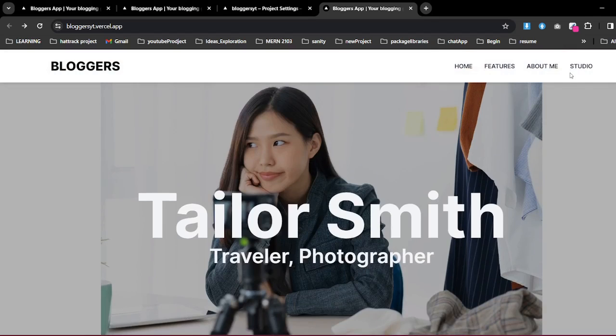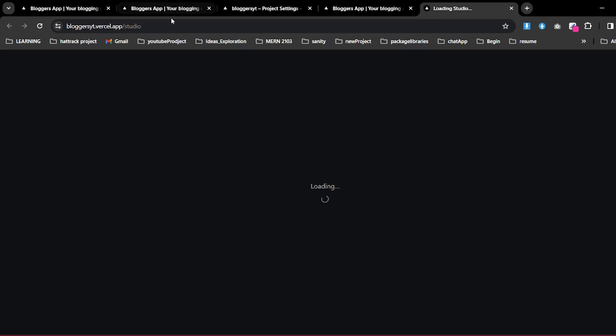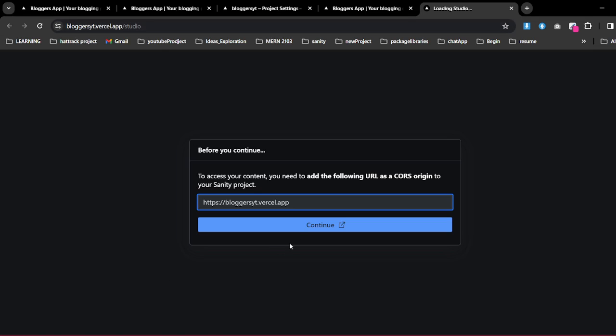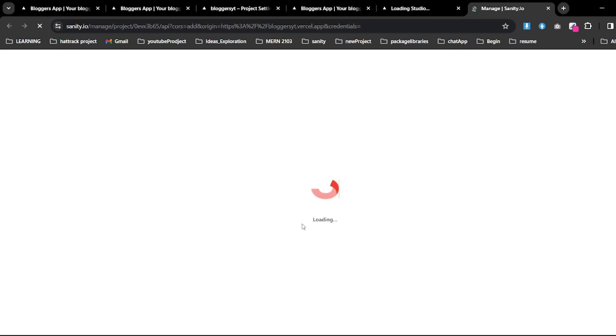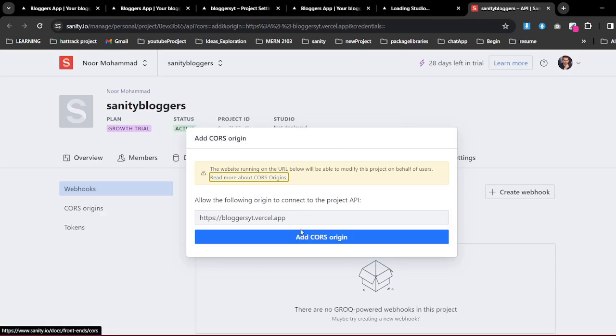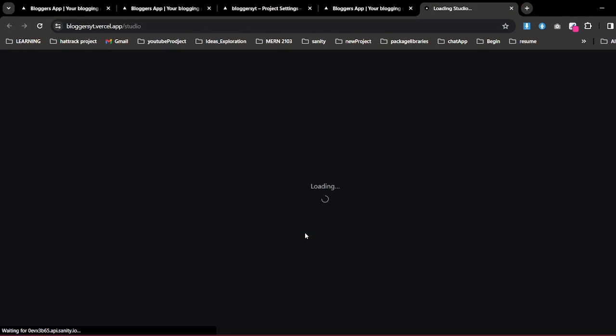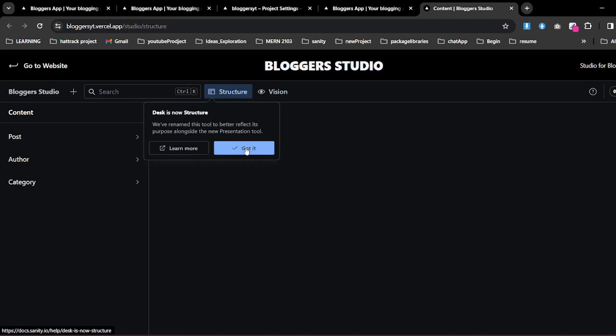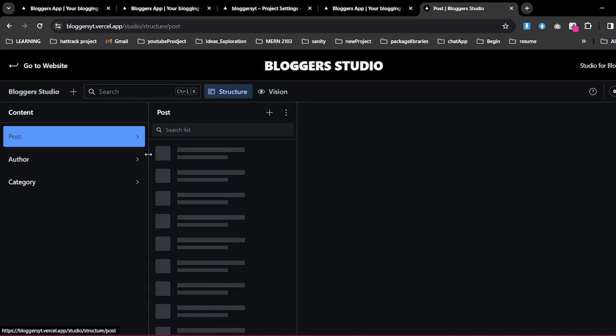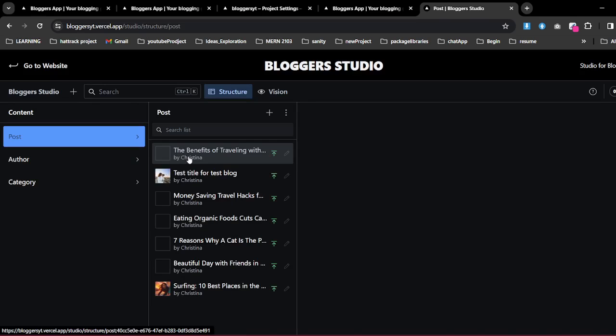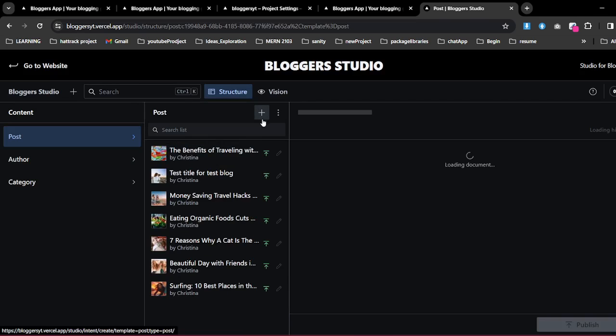So let's go and access the studio. Now, of course, it's going to ask for the CORS setup, because remember, we are now on bloggers yt.vercel.app, not on localhost 3000. First, once we accessed it, we settled for that localhost 3000. Now we need to settle here. So add the CORS, okay, and we are here. So in the post, we're going to just create a test post to see if it's working or not. So let's open a new post.